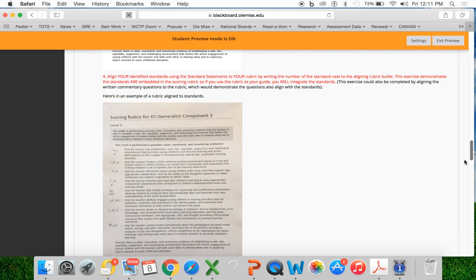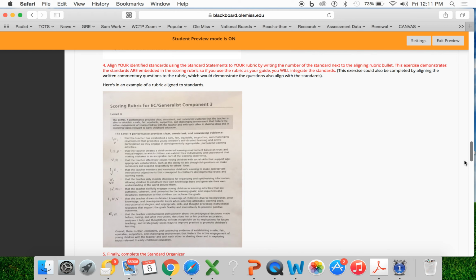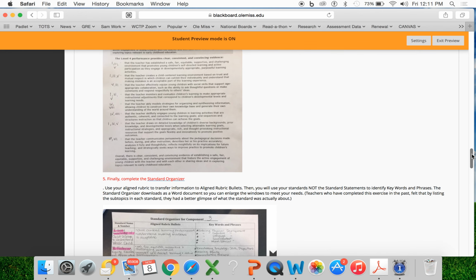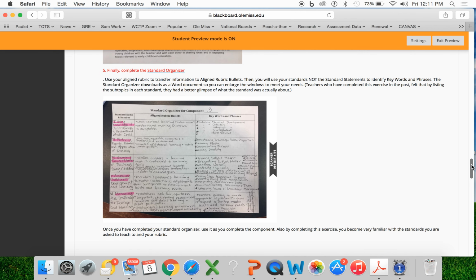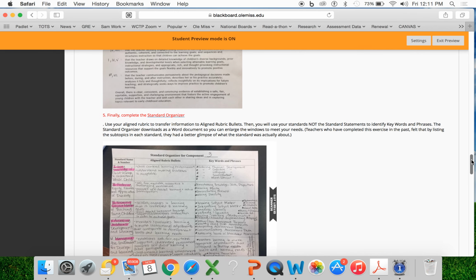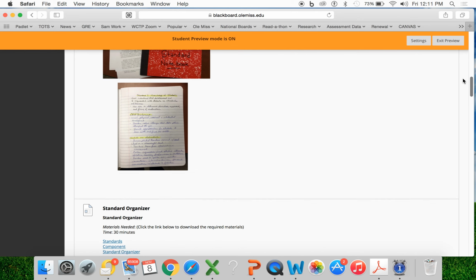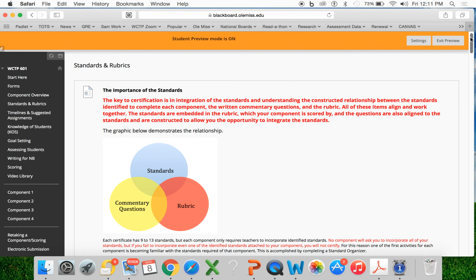Down below this, you will find instructions on how to complete your rubric comparison chart. Please do not skip this. Your standards align with the rubric and your commentary questions align with the rubric. So what you want to do is compare all the rubrics for each component and keep this chart beside you as you work your way through your components.